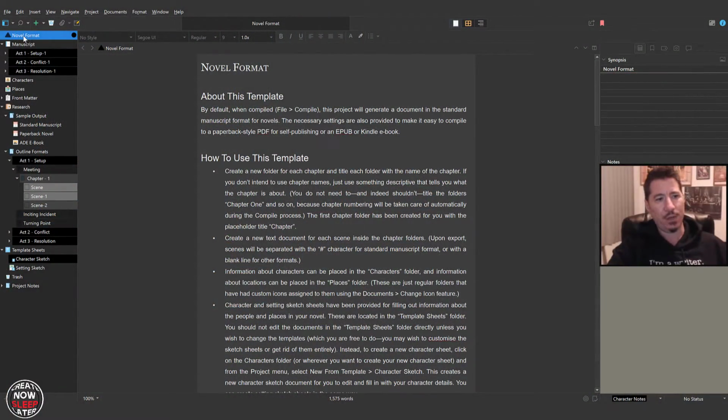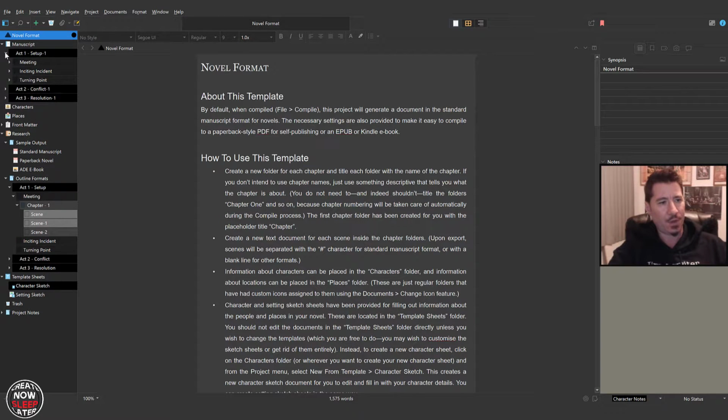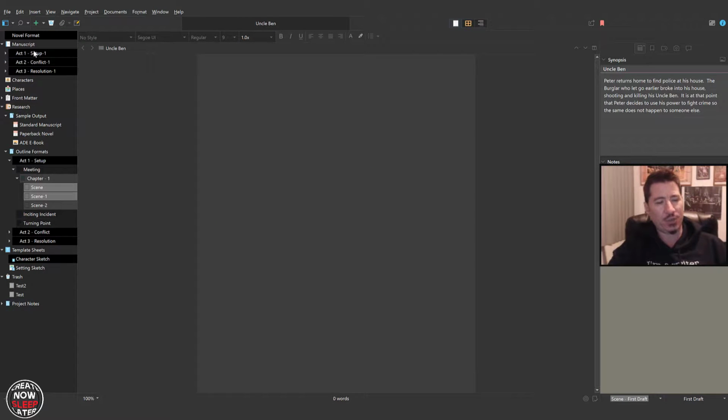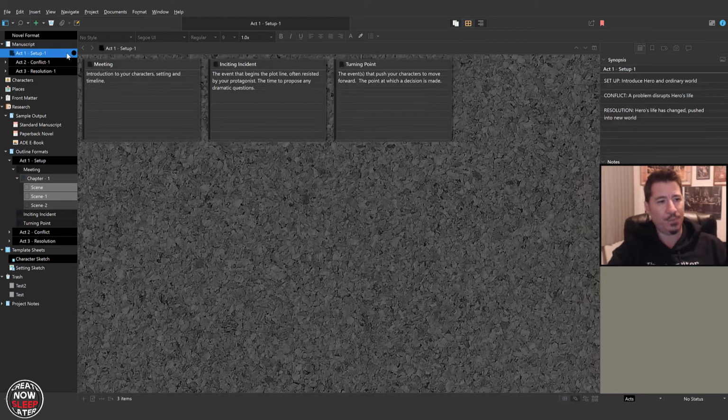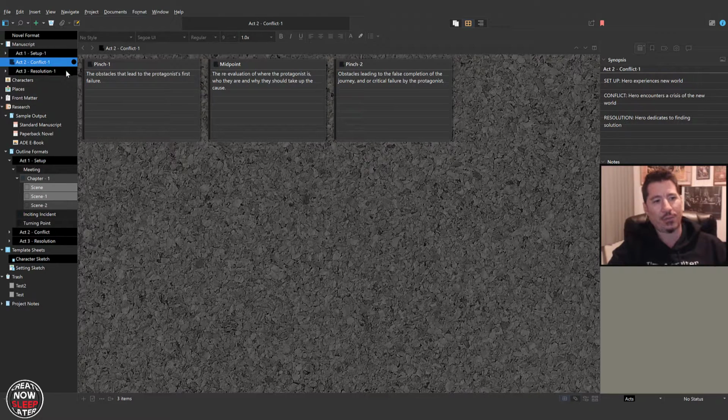Starting off here, you can see my screen. I'm going to expand these folders, and I've pre-populated some of this. The 3-act structure is pretty simple. Act 1 setup, Act 2 conflict, Act 3 resolution.